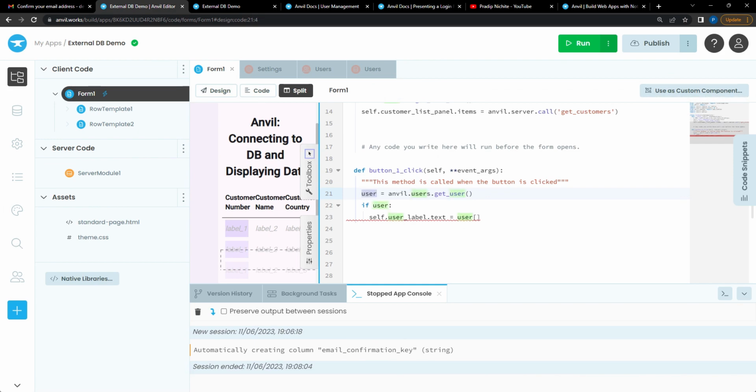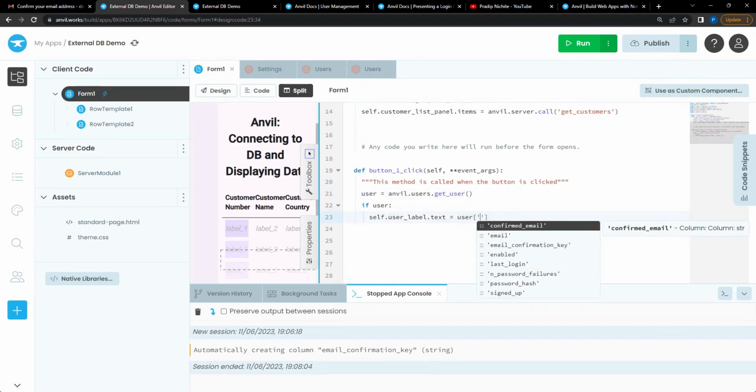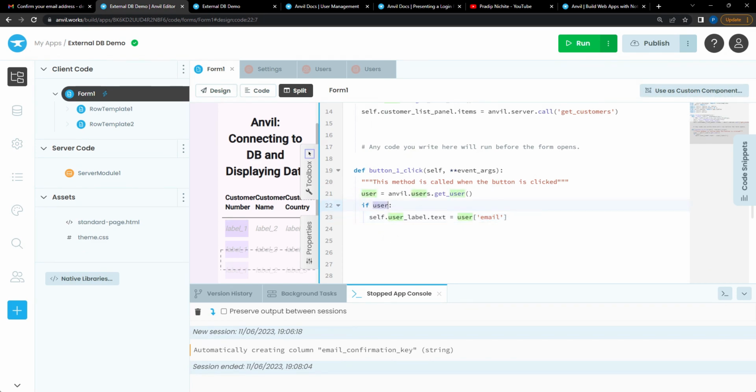So we got the user, we just want to show its email property, right? If you just put some quotes here, it will suggest what all things you want to show, right? Maybe we want to show only the email part of it. So this user label should get the value of user if we get the user, right? So let's test this thing. If some error comes, we will see.